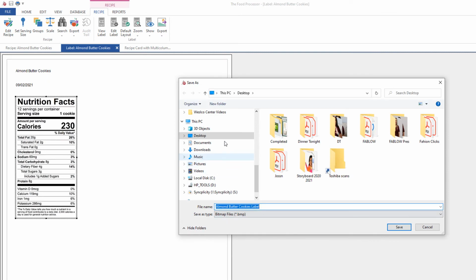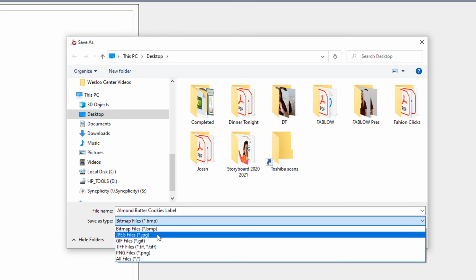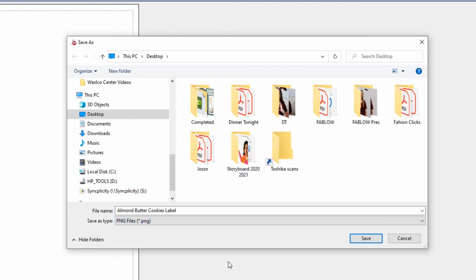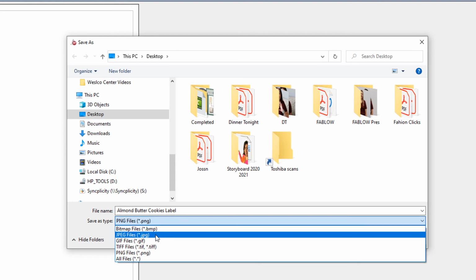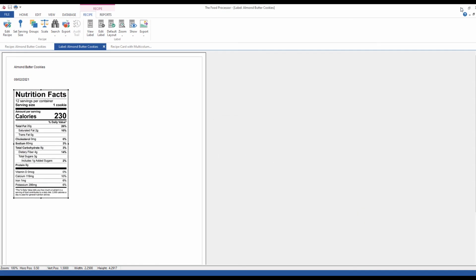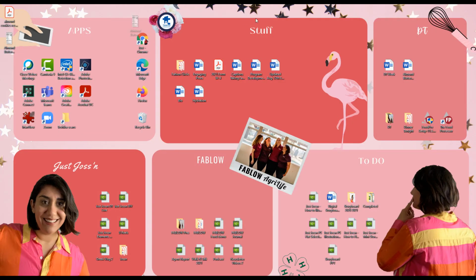And now, this is important. You see, usually it says bitmap files, like that's an automatic. You're going to want to change that either into a JPEG or PNG, because those are 2 images. I like PNG, to me it's clearer, but again, you have JPEG and PNG. Either is fine. So then you're going to hit save. And it's been exported. So then you go to your desktop, ignore all my mini documents, and here they are. Here's my label, and here's my almond cookie card with multi-column.